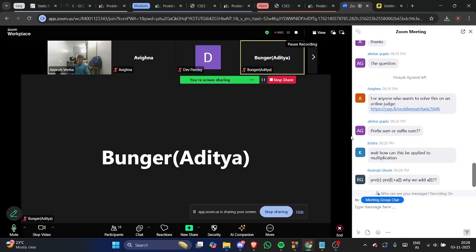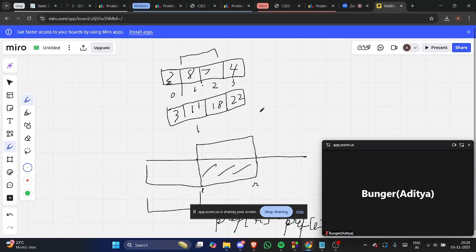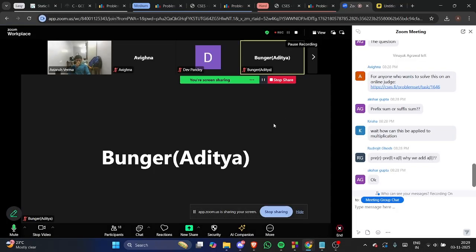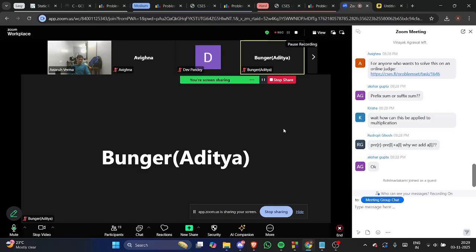Suffix sum is just prefix sum, but the array is flipped. This can be applied to multiplication too, because instead of the sum up to some index I you can store the product, and then you can divide pref R by pref L. Of course, if you have bigger numbers there might be overflow, but that's not what I meant there. Usually there will be a modulo as well.